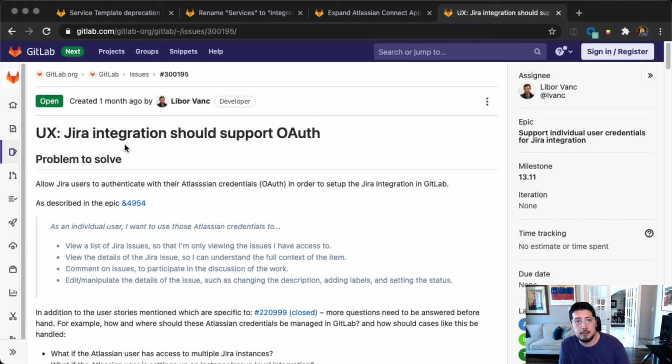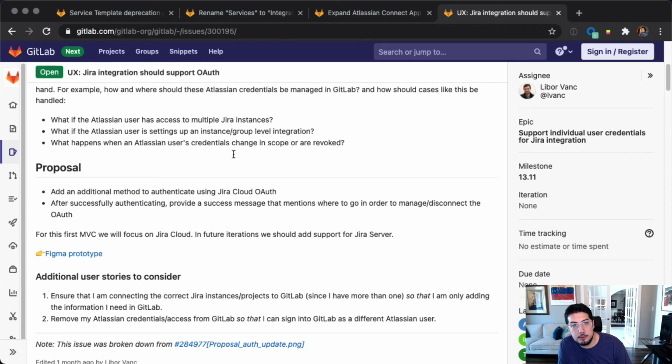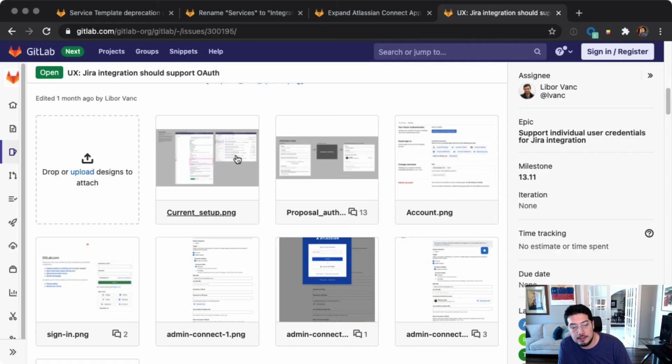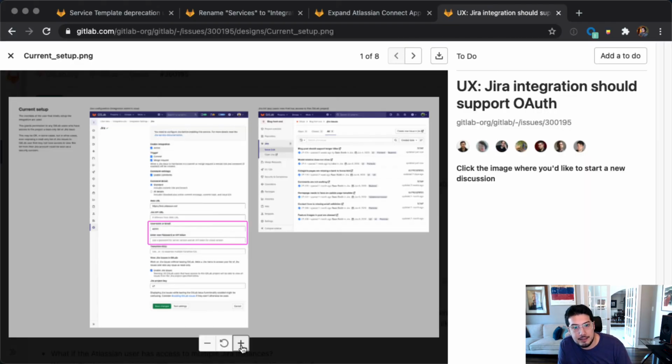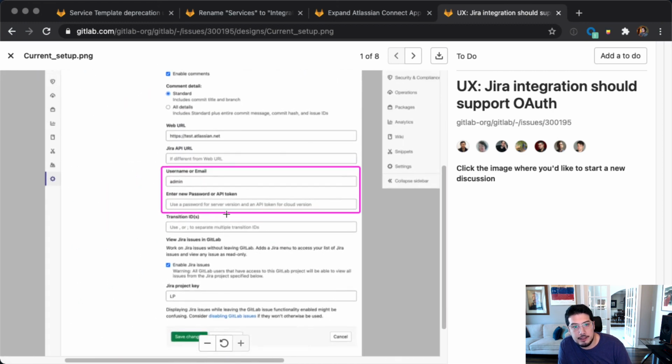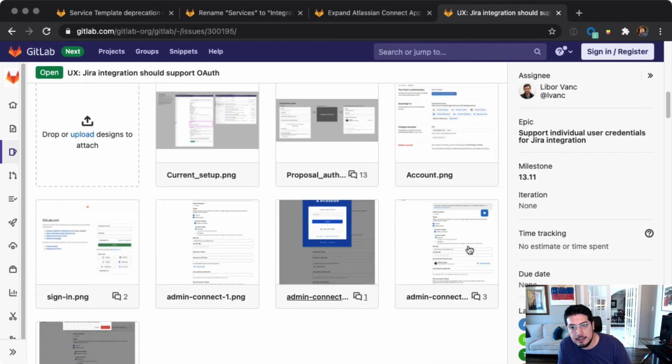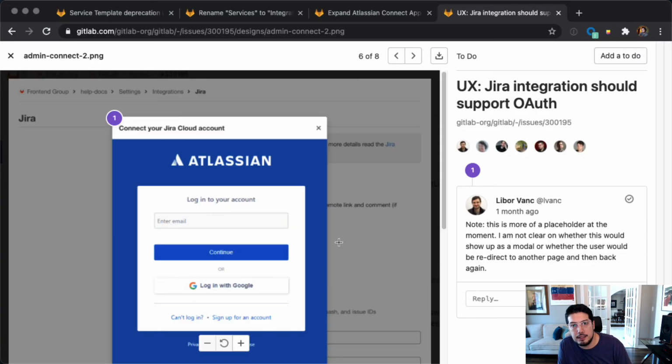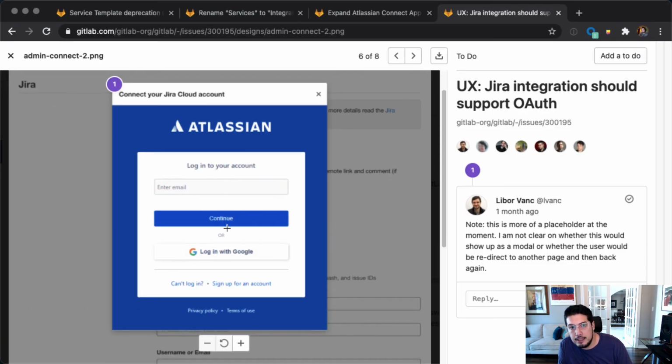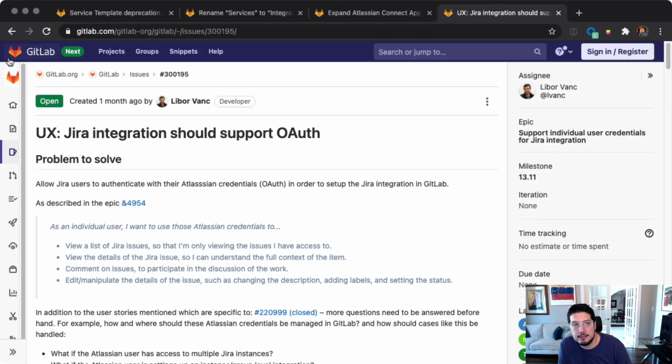So adding custom comments. To add custom comments, you need to have an account. Otherwise, all the comments would come from the admin account or whatever. So the Jira integration needs to support OAuth. And so Libor's done an awesome job here. There are a ton of awesome mockups. The current state, right? There's only one set of credentials that get attached to the Jira integration. There's a username and an API token. We need to get to a state where an individual user can actually federate their Atlassian account in and then use those credentials to submit comments.